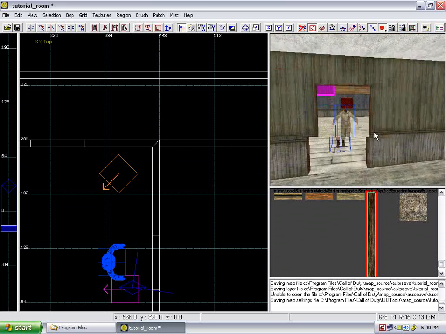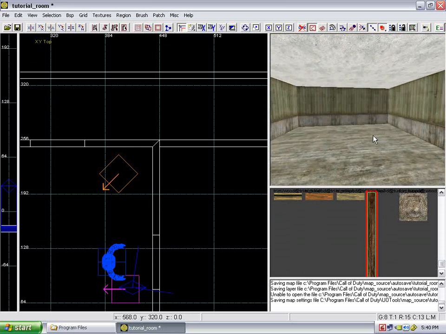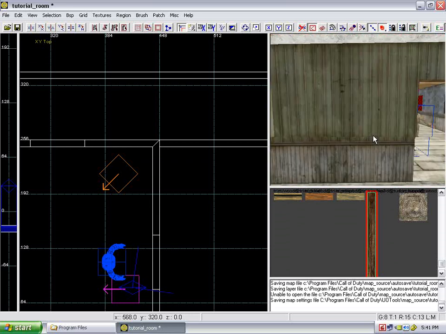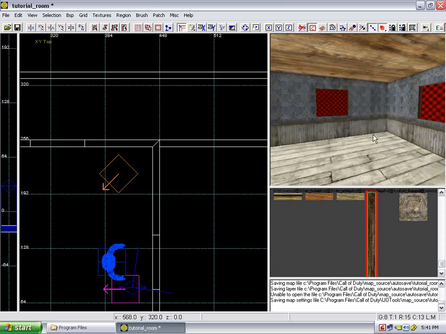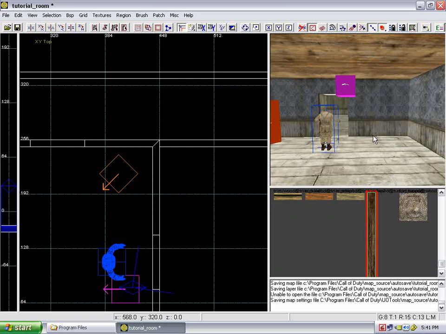Alright, so right now we have a skybox in our room. Because there's a skybox, it's going to put in Worldspawn technically. And what it's going to do is if you spawn into the map now, everything's going to be pitch black, because there's no lights, basically, and we don't have any defined worldspawn values.